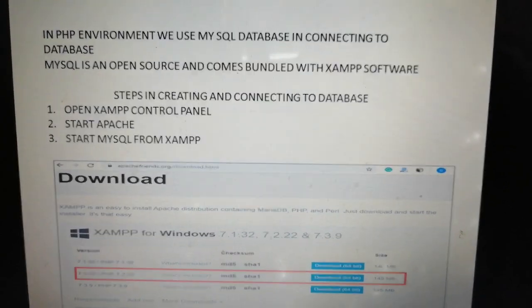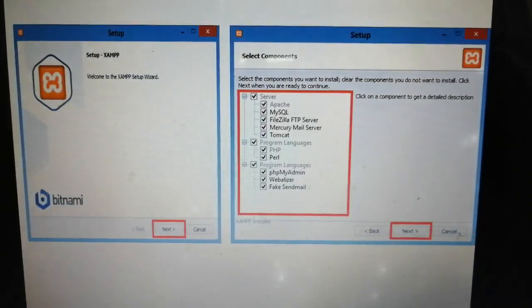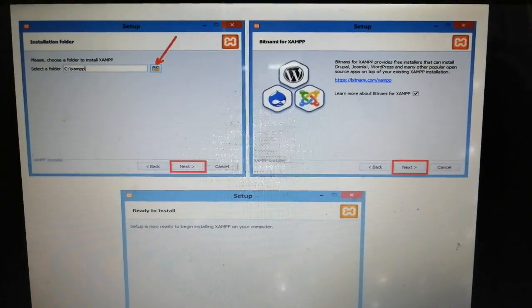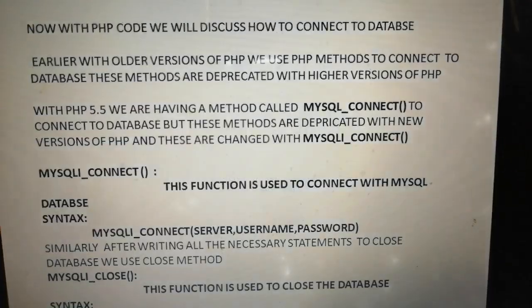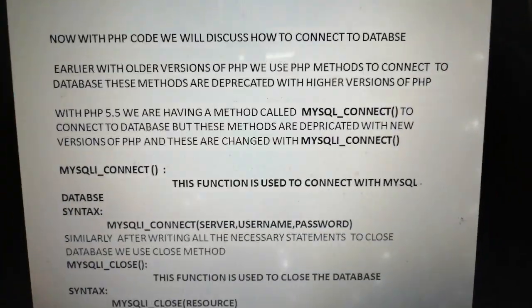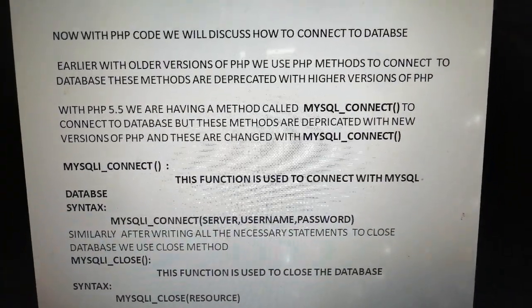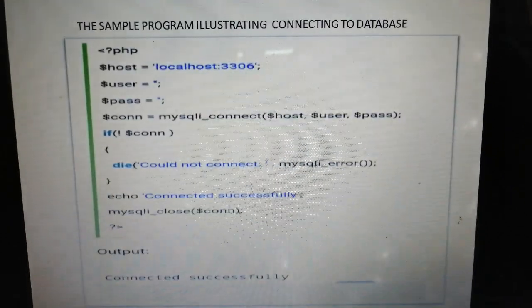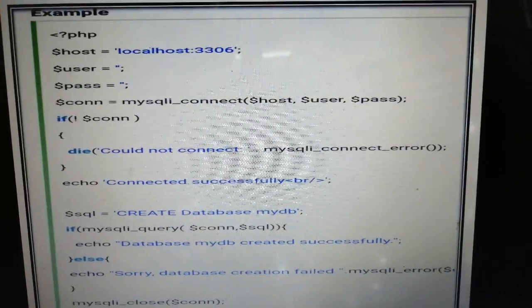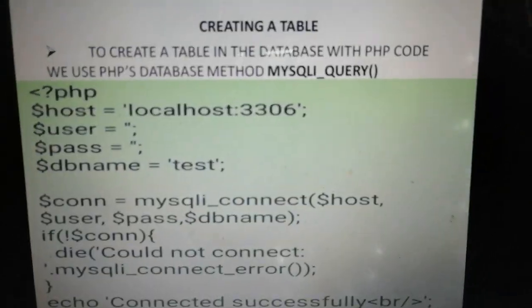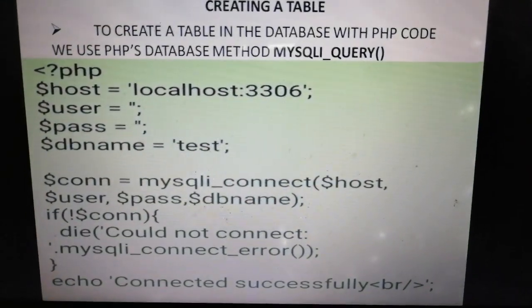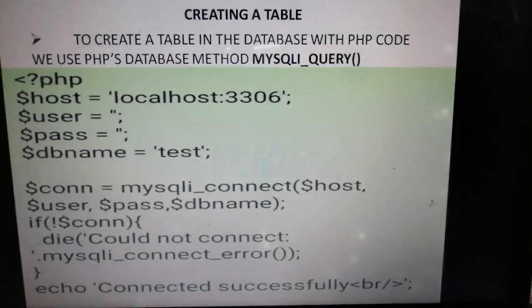In the previous steps we have discussed installing the XAMPP server, invoking the XAMPP server on our system, running it, and then opening the phpMyAdmin page. All these slides discussed earlier used mysqli_connect to connect to the database. In the last session we completed up to creating the database. After creating the database, from this session we are starting with creating a table.